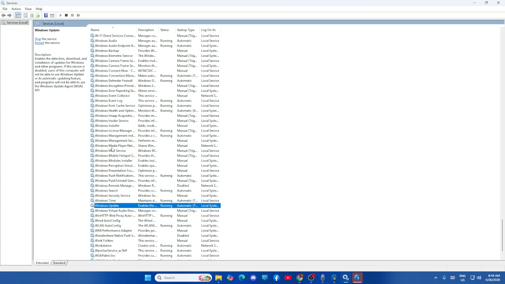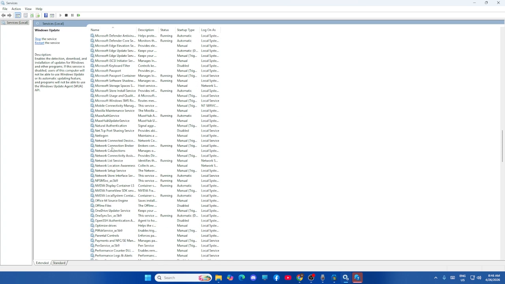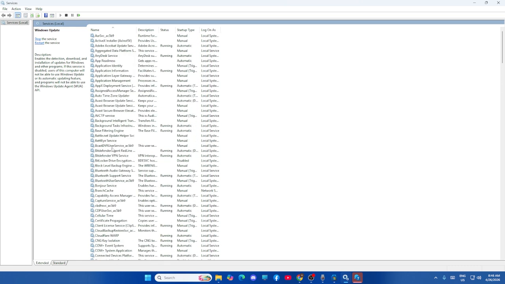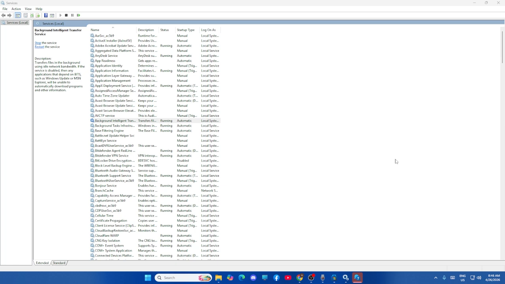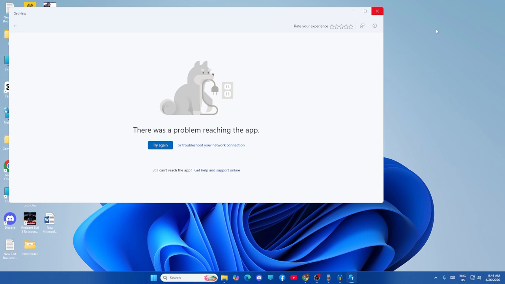Afterwards, that's not enough. So we have to go over here at the top and navigate to something called Background Intelligent Transfer Service. Now right click and go to Properties, and change this to Automatic. As you can see, the service status is stopped, so just click on Start. We just need to wait a couple of seconds so it will run. Afterwards go for Apply and OK. Then right click and go for Restart once again. As you can see, it will be running, and once it has run successfully, close it. Then we need to try a few more things.